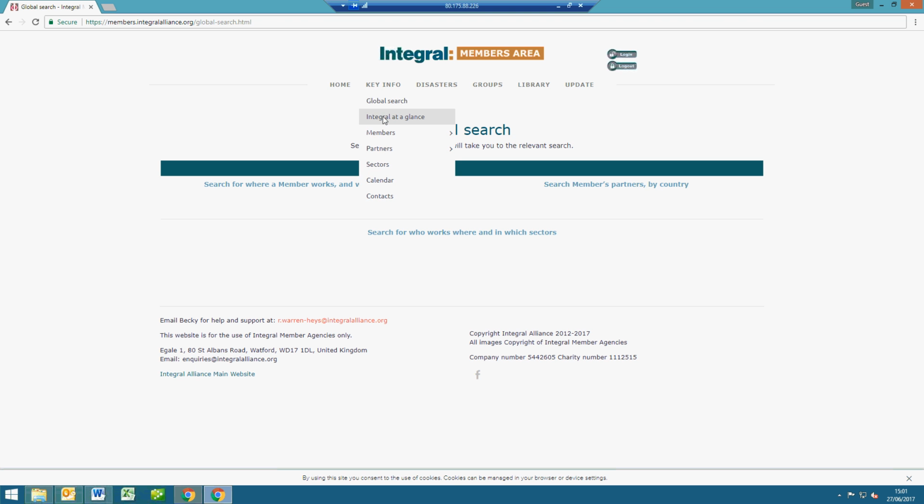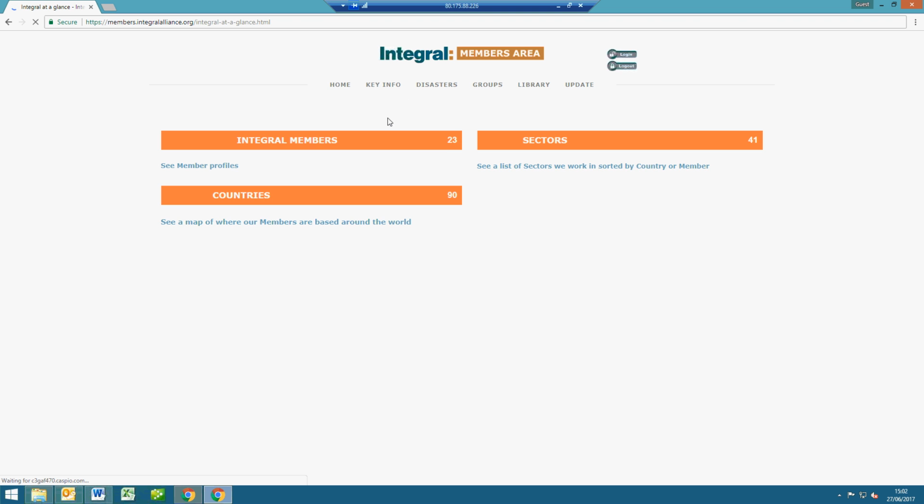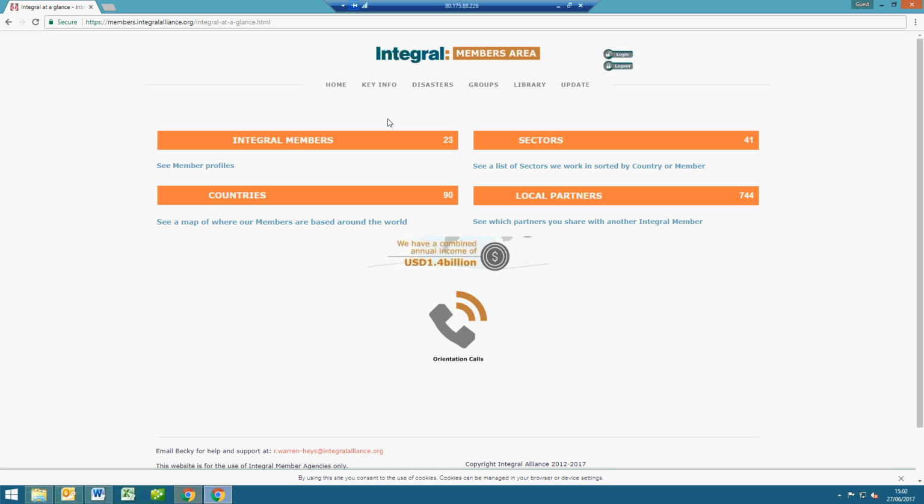The next option under Key Info is Integral at a Glance. This shows you our key statistics as per information loaded onto the database. So at present it seems we're working in 41 sectors, in 90 countries, with 744 local partners. The link under the rectangle here takes you to the source of that piece of data, so you can dig down a little deeper. The image here will become a rectangle which shows our joint income once we've aggregated the data from this year's Mutual Accountability Tool, or MAT.